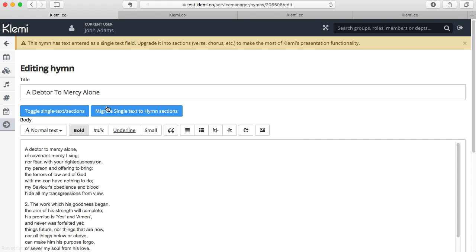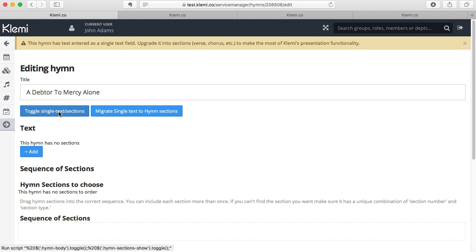Okay, so in order to migrate to the new type of hymn section, let me just show you first of all where we're trying to head. If I press the toggle single text to sections button, I've now got rid of that text that was in the middle there, and it says here, text, this hymn has no section. So I'm now just looking at a different way at the same hymn. And you'll see that before I populate this, there are 4 bits that we need to attend to here. I'm going to add some sections in a moment. Then those sections are going to need to be put into a sequence, and that's going to be appearing down here. Now watch this.